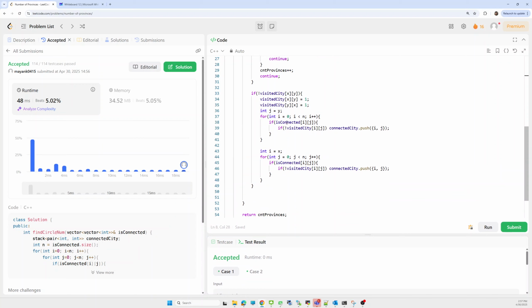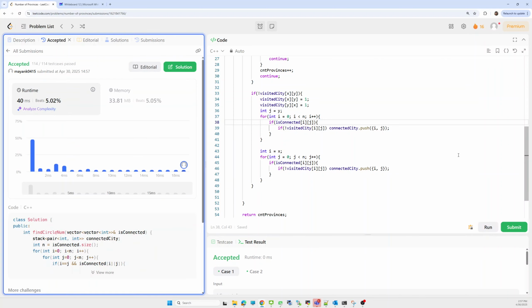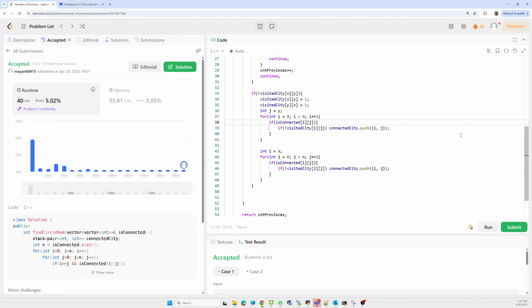So similarly, can we make it a little smaller over here? No, we cannot, because from here we have to reach all the connected nodes. We'll check, no, it still has the same issue.